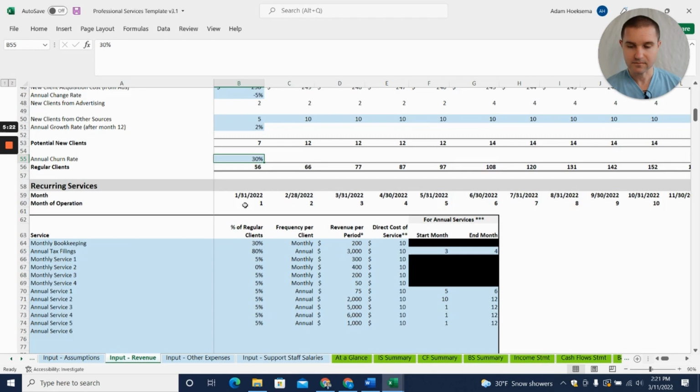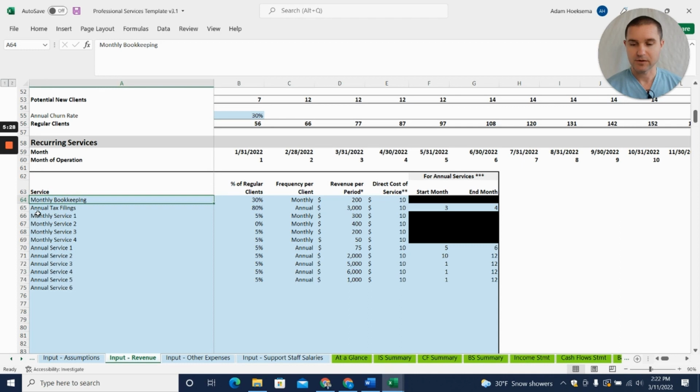Now we get into our services. So what services do we perform? We're saying monthly bookkeeping, and annual tax filings. We're saying 30% of our customers come to us for monthly bookkeeping. 80% of our customers use us for annual tax filings. We can pick the frequency of the service, annual or monthly, the revenue associated with that, and then the direct cost of the service. This is outside of the cost of the staffing to complete the work.